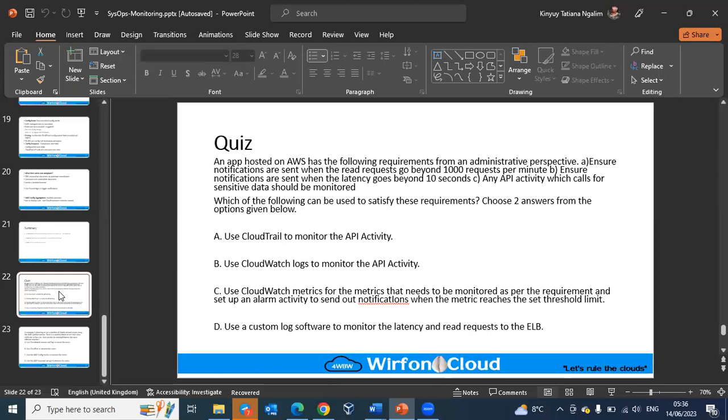So you have an application hosted on AWS, and it has the following requirements from an administrative perspective. One, you need to ensure notifications are sent when the read requests go beyond 1,000 requests per minute. Two, you need to ensure notifications are sent when the latency goes beyond 10 seconds. And any API activity which calls for sensitive data should be monitored. Which of the following can be used to satisfy these requirements? Choose two answers from the options below.